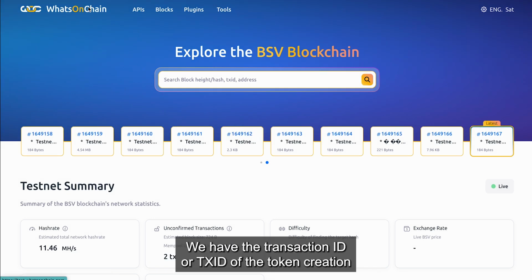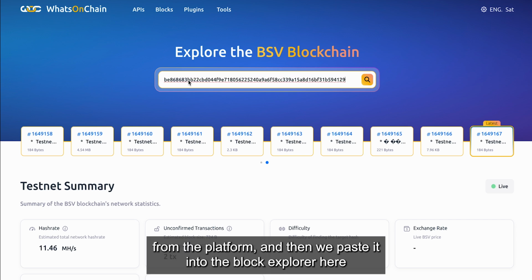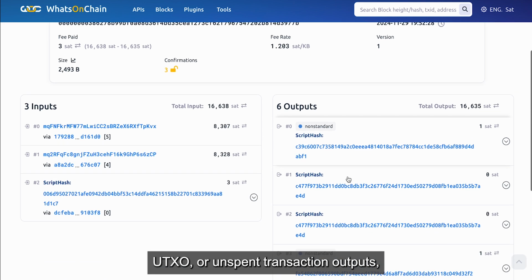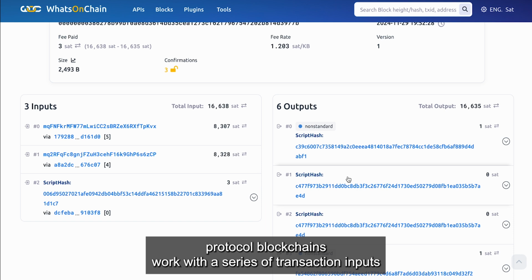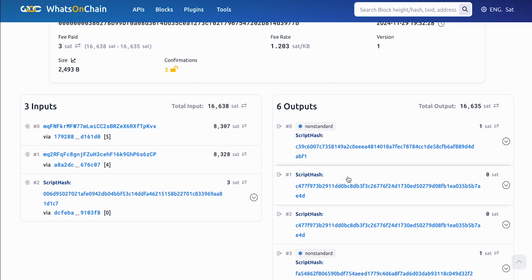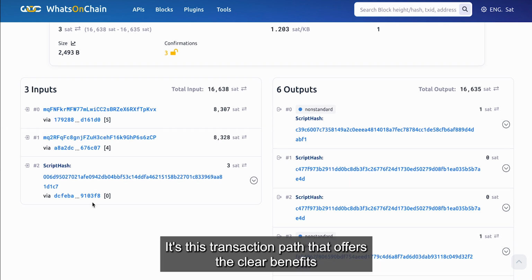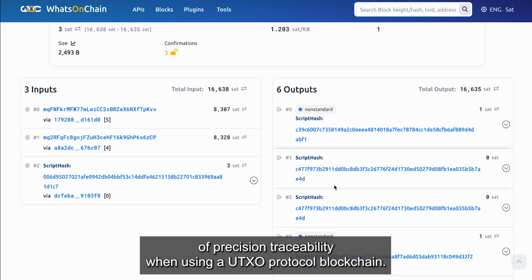We have the transaction ID, or TXID, of the token creation from the platform, and then we paste it into the block explorer here to look up the inputs and outputs. UTXO, or unspent transaction outputs, protocol blockchains work with a series of transaction inputs to create a series of transaction outputs. It's this transaction path that offers the clear benefits of precision traceability when using a UTXO protocol blockchain.